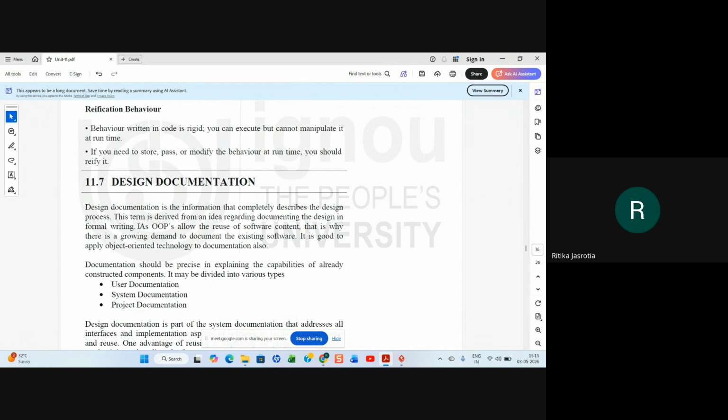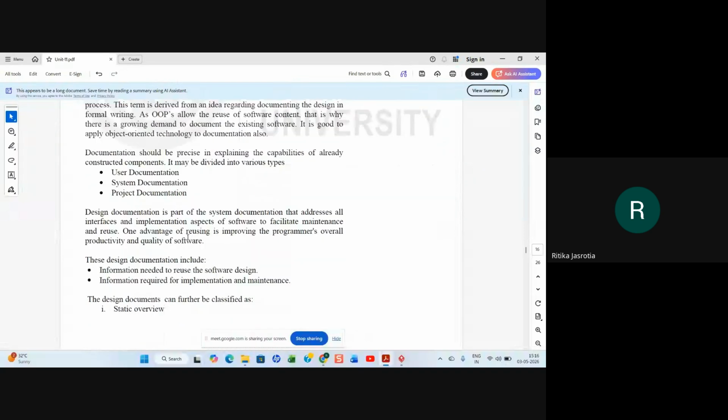So what is documentation? The information that completely describes the system or the design process is your design documentation. The term is derived from the idea of documenting the design in formal writing. It will help for some other system. If you are making another system, you can go to the design documentation of the previous one. You have documented it, so if certain things already exist, you can reuse them. That is why design documentation is also important.